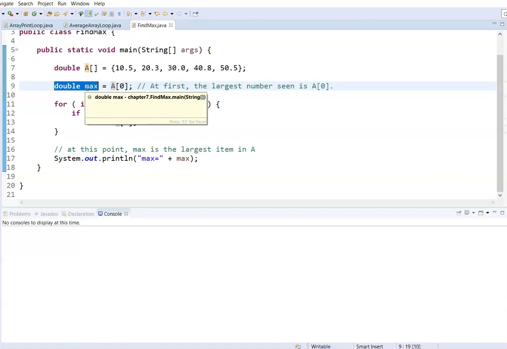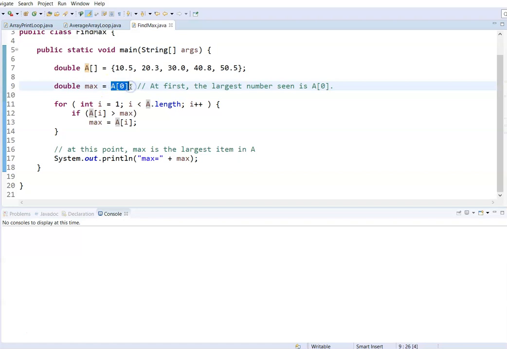So we have a variable max of type double, and then we're going to assign it as the initial value the very first element of the array, right? So we assume it's the first element, and then we're going to process through the rest of the elements to determine if there's one that's higher, and if it is, we'll assign that to max.